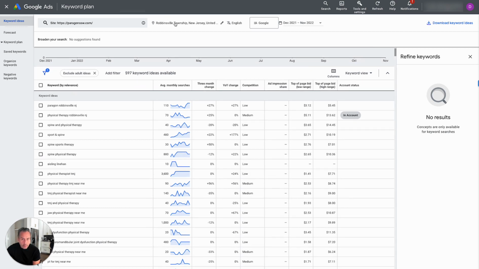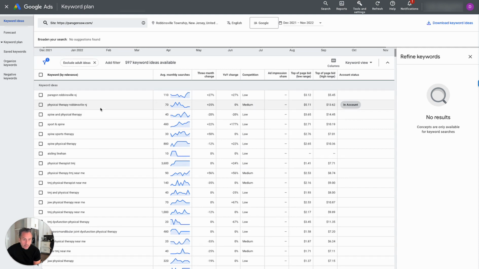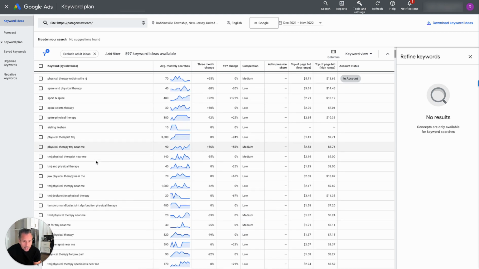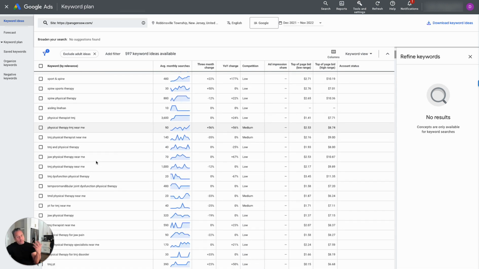We are actually just focusing on the Robbinsville area, which is another thing I would do. Just make sure you have the geo targeting just for the area where you're going to be running ads. But you can see a bunch of different terms here: spine sports therapy, spine physical therapy, sport and spine, physical therapist. Oh, this is the one we already talked about. Physical therapy, TMJ near me. So these are ideas that we can start thinking about.